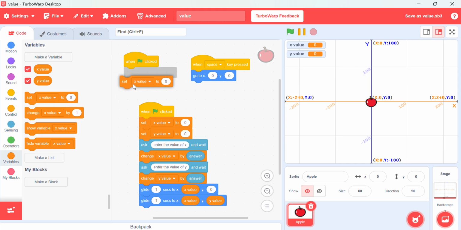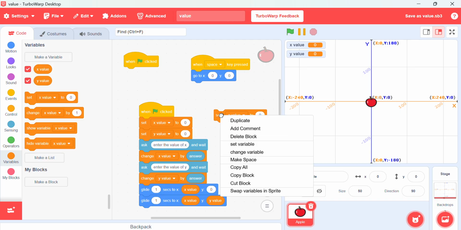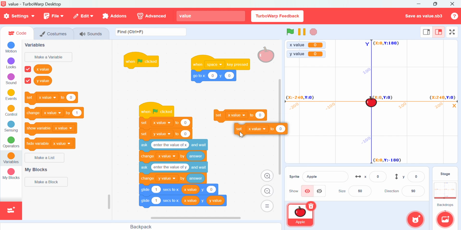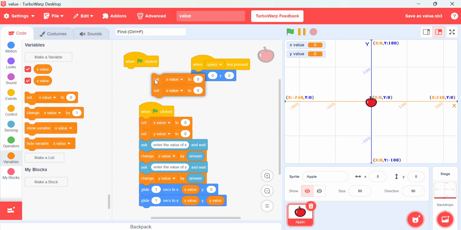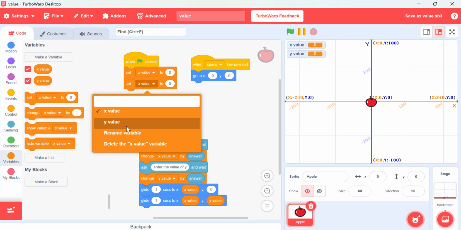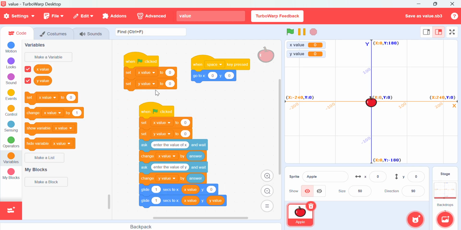So when we click the green flag, set x value to 0, and let me show you a trick. If we right click on a block, it shows you all these options. If you press this duplicate button, the block duplicates. So put it here, and now let's put it here. Change this block to y value. Got it?